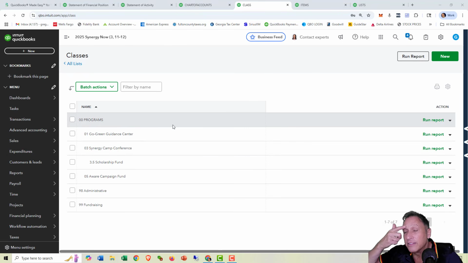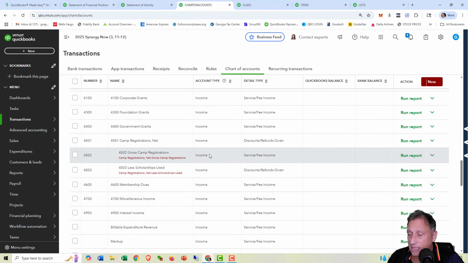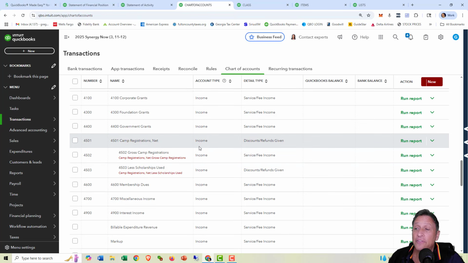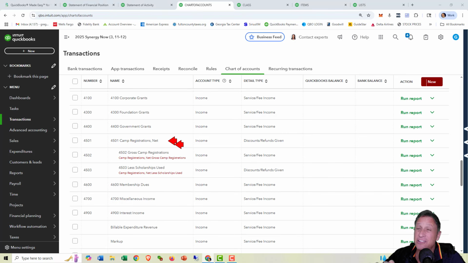The second thing you need to do is add accounts in your chart of accounts. First, I want to have three income accounts for my camp registrations. One of them I'm going to call Camp Registrations, Net. This is going to be a parent income account. I'm never going to point transactions to it directly; it's just a header account. Underneath it, I'm going to have one called Gross Camp Registrations and one called Less Scholarship Used. These are going to be subs.